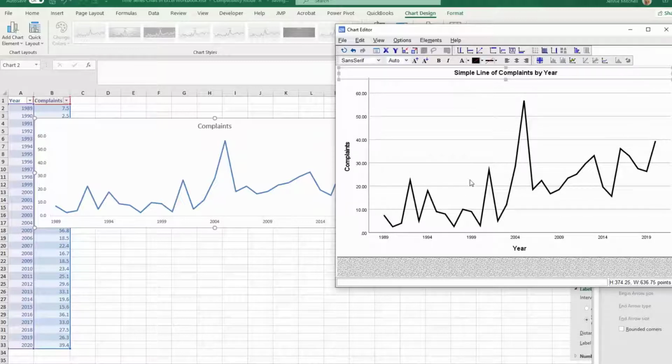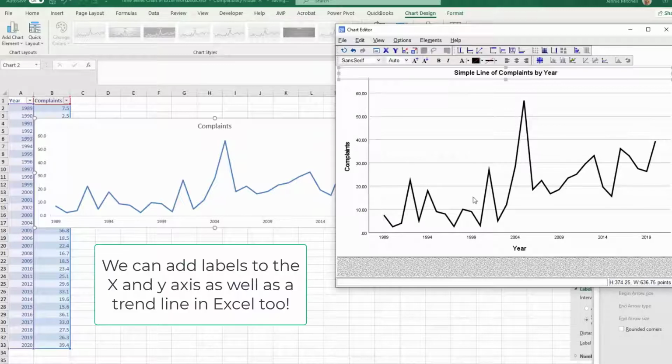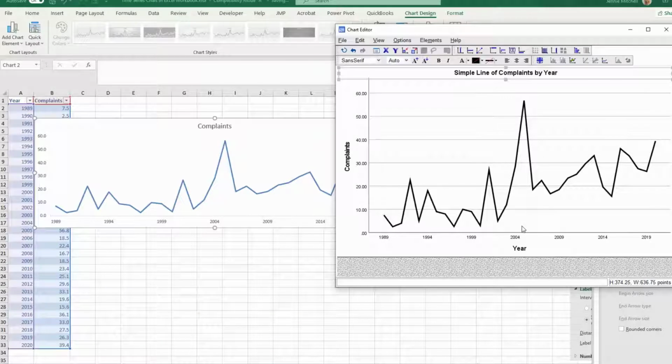One thing I do like about SPSS is that it automatically puts the year down here and the complaints on the y-axis, so we know that. I could add in there that the complaints were in thousands. We also could add a trend line to this to get an idea of it. It feels like, if you look at this, our complaints are increasing, and we certainly had an increase in 2000, after 2004, and before 2009, we had a sharp uptake of complaints. But anyway, you get the idea.